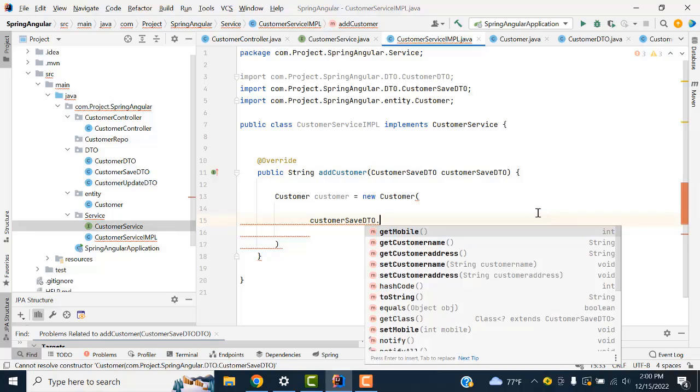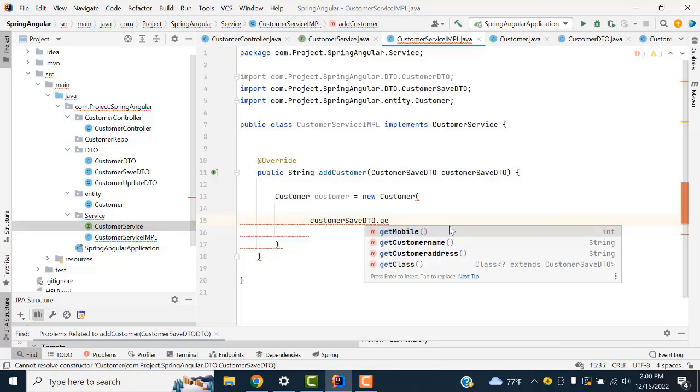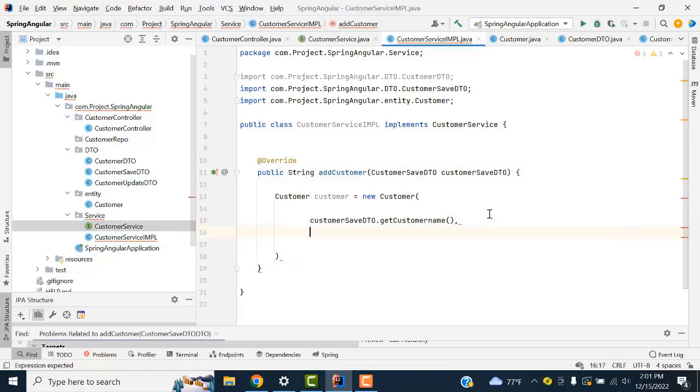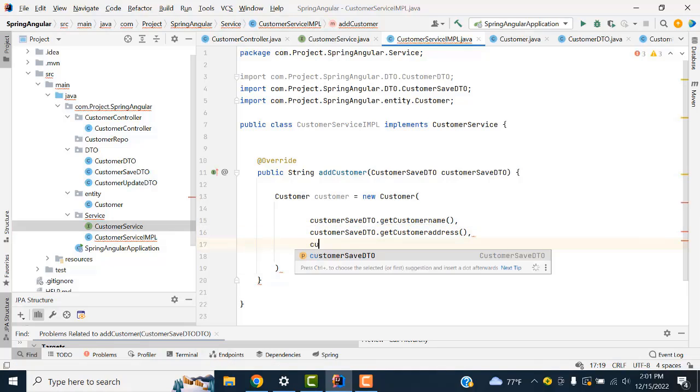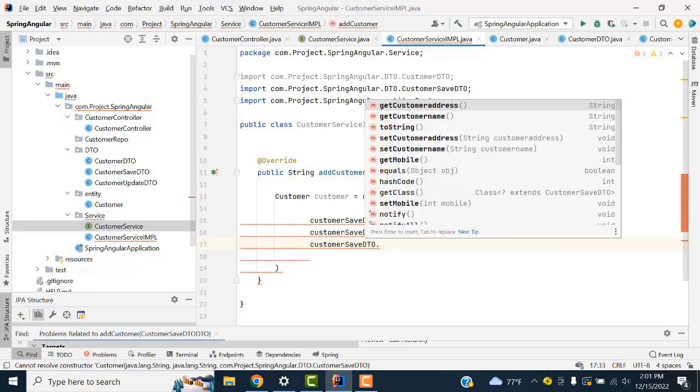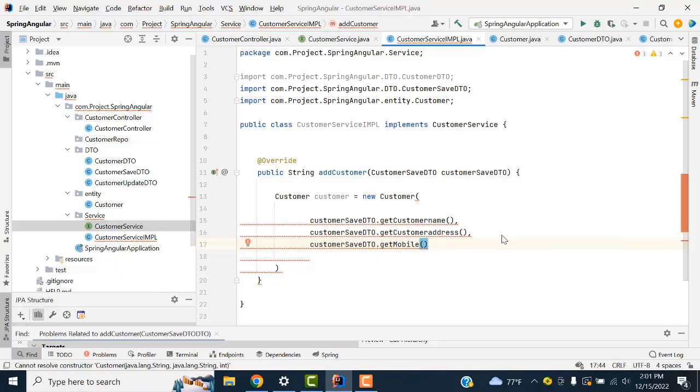We have to use the get and set methods. What are the things we need? Customer save DTO, you can see, this time the property ID is not available, so we remove the ID. Only three fields: get mobile, get customer name, get address. So first we store the customer name, comma. Second one, I'm going to Ctrl+C copy, Ctrl+V to paste over here. This one should be customer save DTO, dot get customer address, comma, customer save DTO dot get customer mobile. That's it.